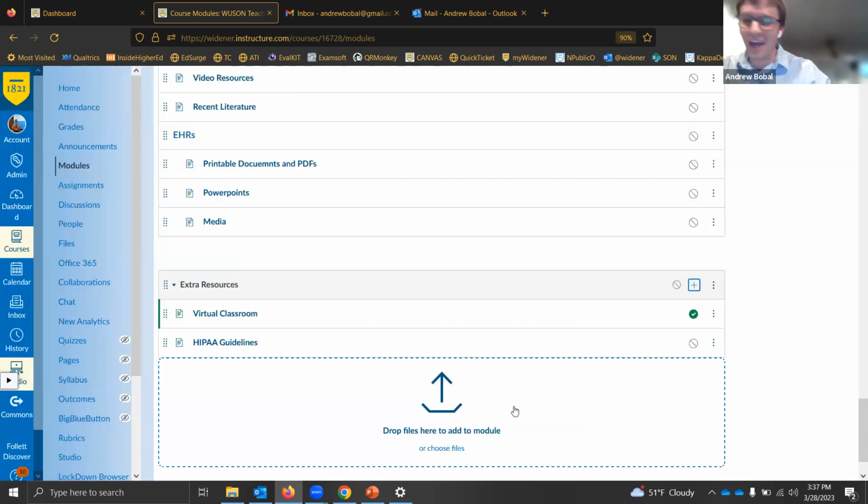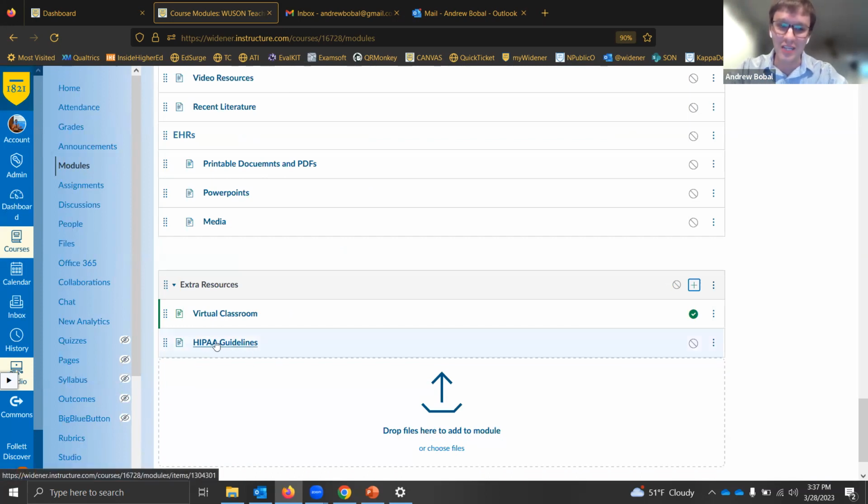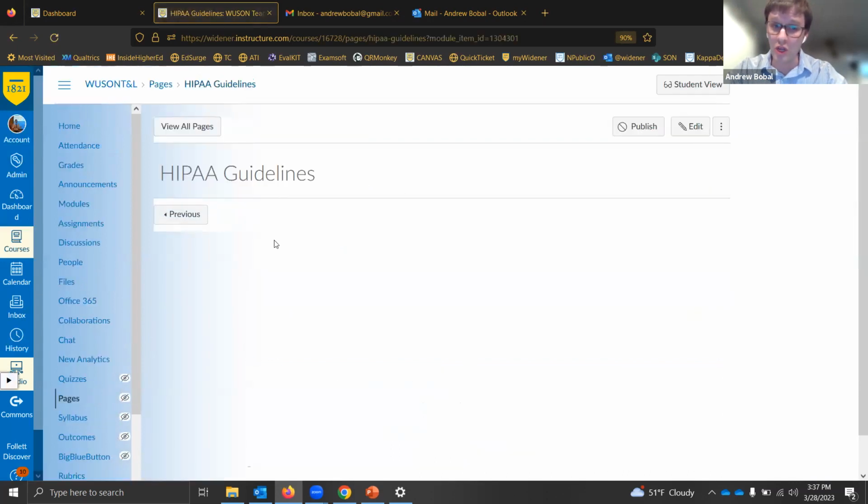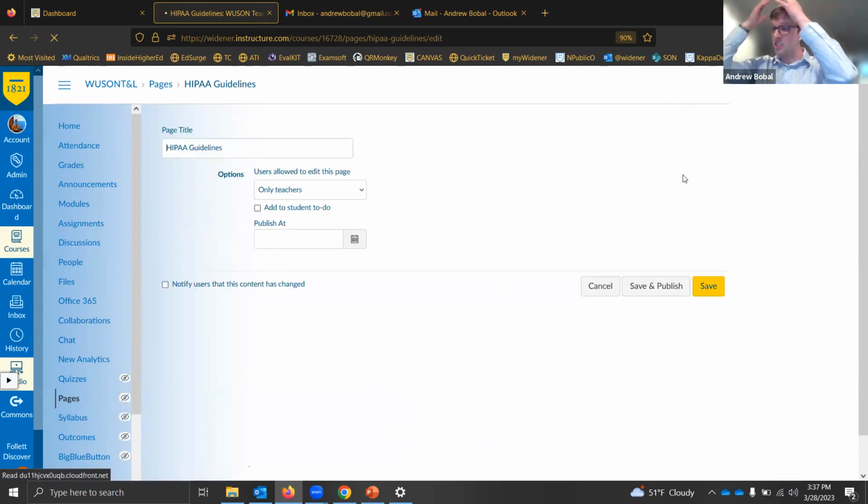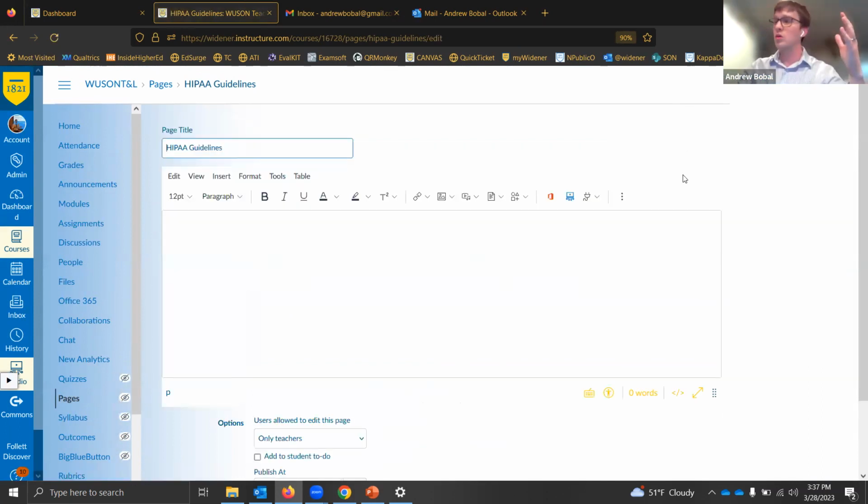But when we look at that and we check out HIPAA guidelines, I now have, here's your icon of a page. I can click on HIPAA guidelines and you'll notice that I'm blank, right? I still need to click my edit button in the top right-hand corner to get my rich content editor. Okay, and this is where I had you kind of close your eyes at the beginning and say, oh, what does a Word document look like?